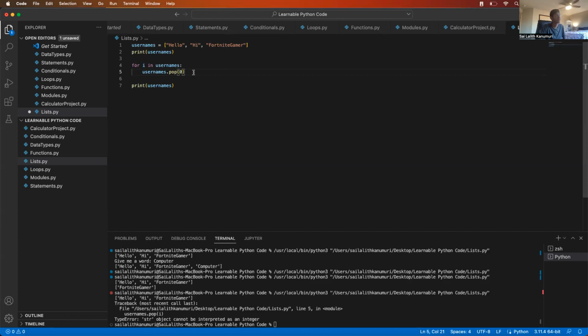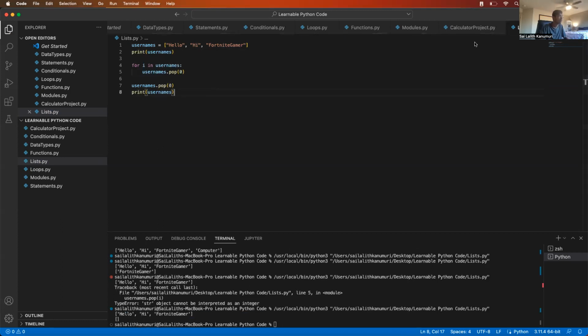So that means we'll have to pop them. We'll have to pop again at the end. So username.pop(0). So now it gets them off. Hopefully that made a little bit of sense.